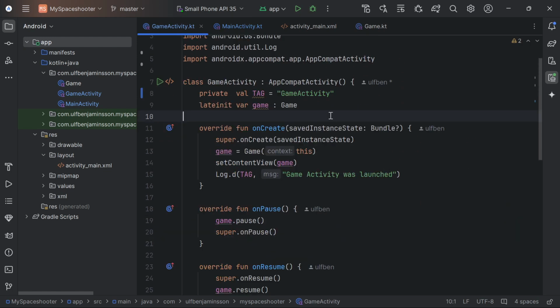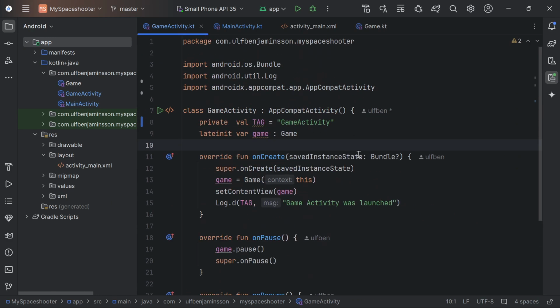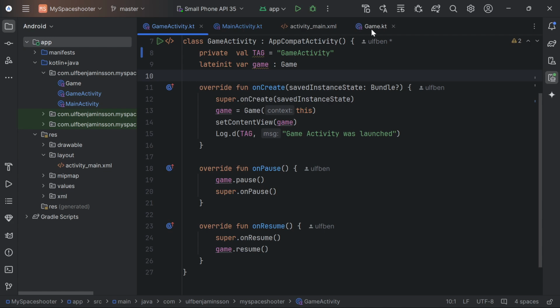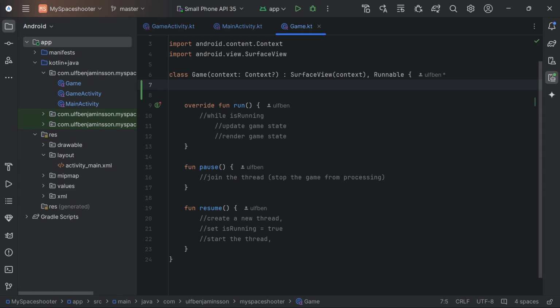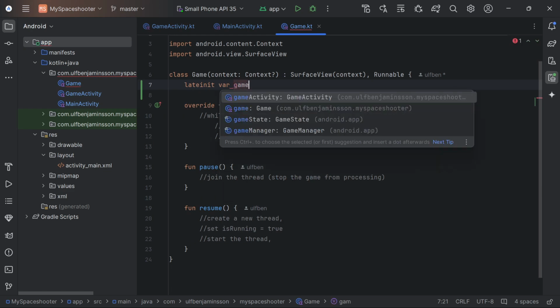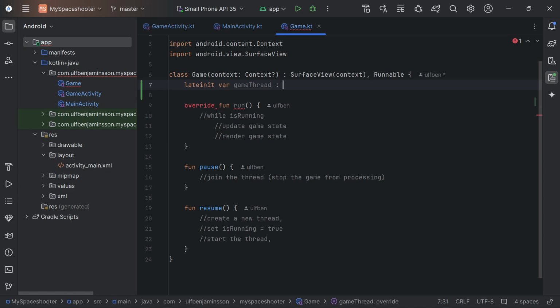Let's go back to the game activity. We made a bunch of plans, right? We need... No, not the game activity. Let's go to the game. That's where the plans are happening. We need a thread to execute our run function. So let's create one, at least a member. Now, it should not start until the lifecycle callback comes in and gives us a go-ahead sign. So we need this to be a late init variable. We're going to call it, I don't know, game thread is good enough. It's of type thread. There we go.